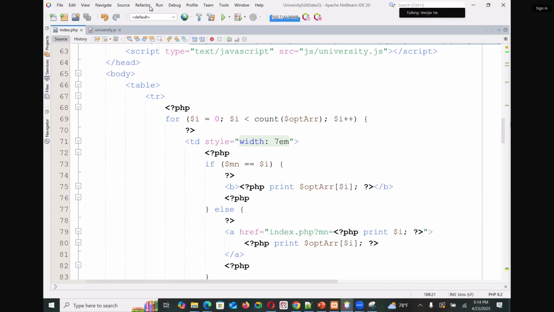Then you can understand the code much better. After that, you can understand much easier. All right, that's it.